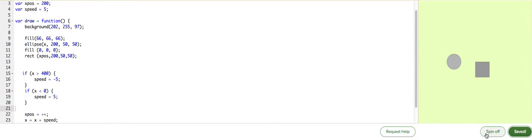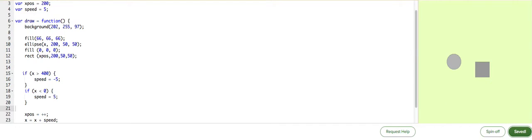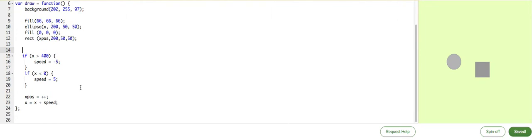apparently it's freezing right now because I did something wrong apparently, and the computer hates me, so it's freezing on me. Well, anyway, you can see it's going to go slowly off the screen. If you do this code for yourself, it should.